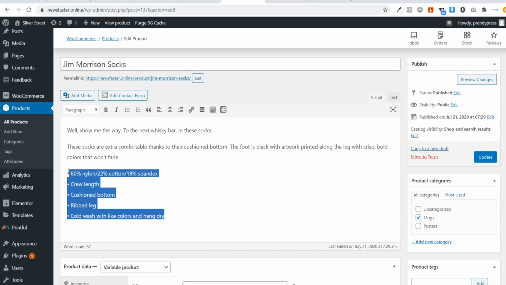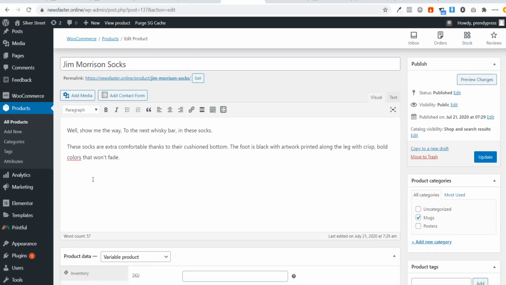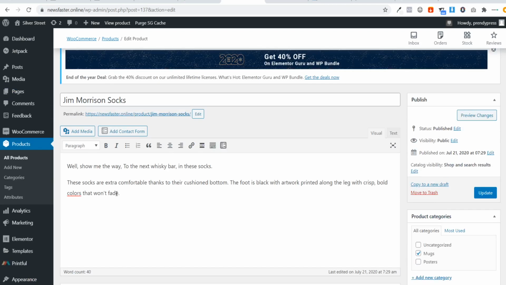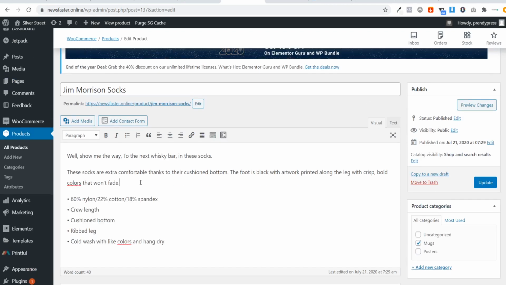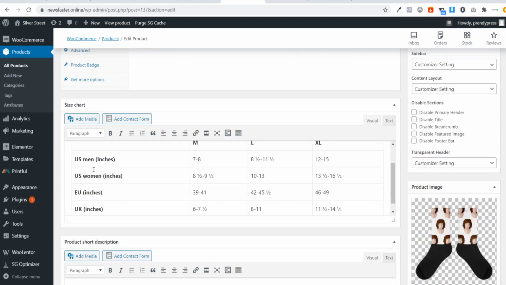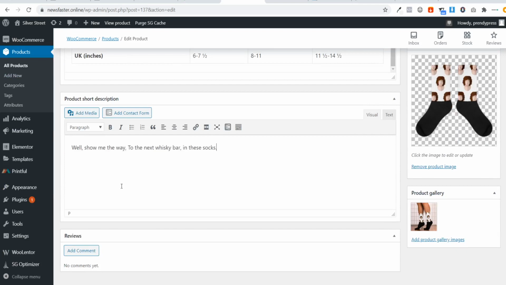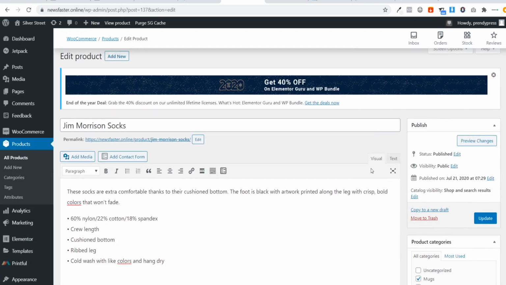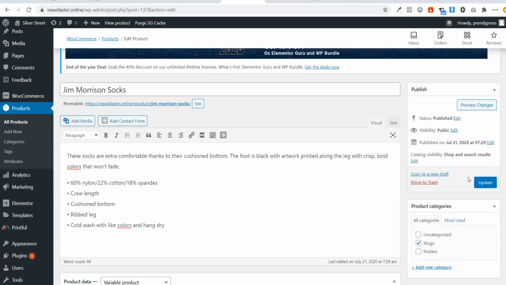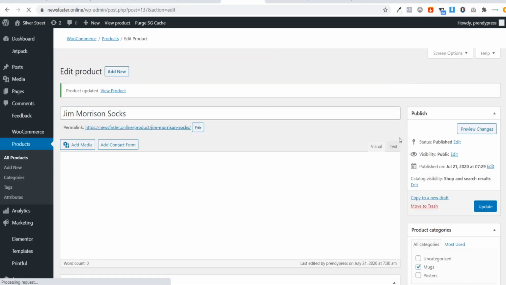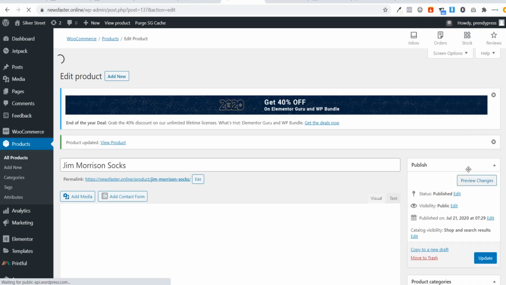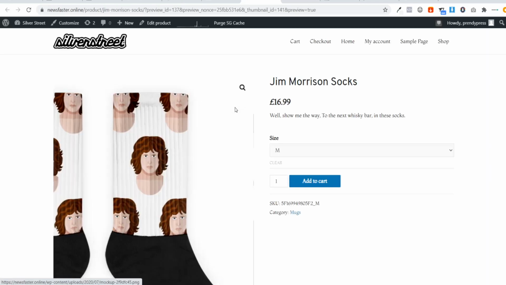And now, like I said, we can just go and take this over here, as a matter of fact, we're going to leave that in there. We're going to just go and grab this, and we'll just paste it down below, so in the product short description. And then, like I said, if you want to add a new category, I've already shown you how to do that. So let's just go and hit update, and now we can go and preview those changes. So let's just go to preview changes, and we can go and see our product over here.